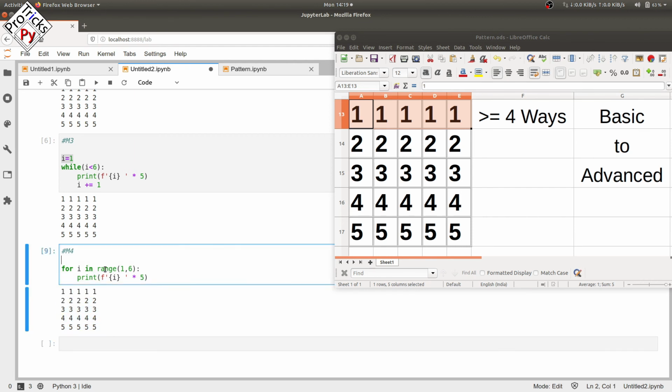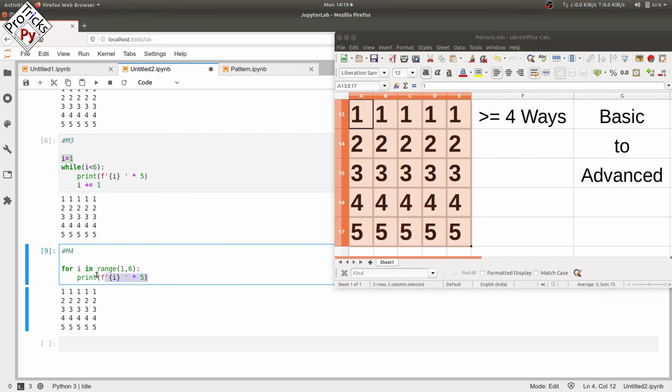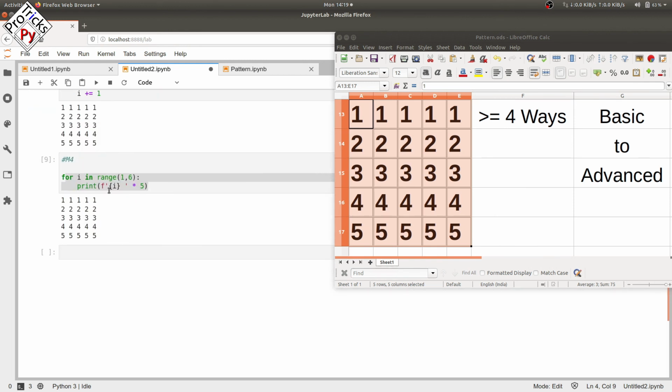So we can conclude that we have printed this pattern using just 2 lines, from the most basic 4 lines to the more advanced 2 lines, just 2 lines.